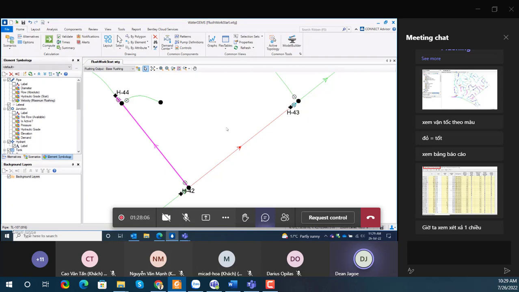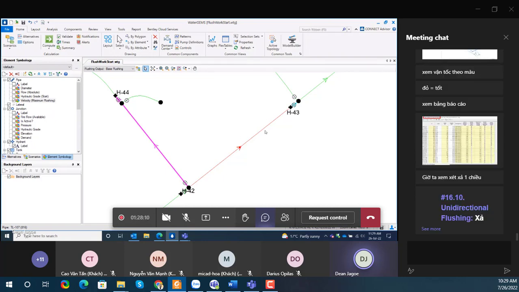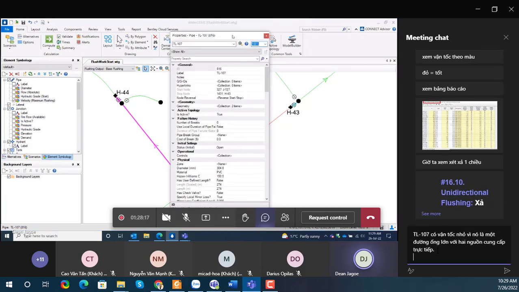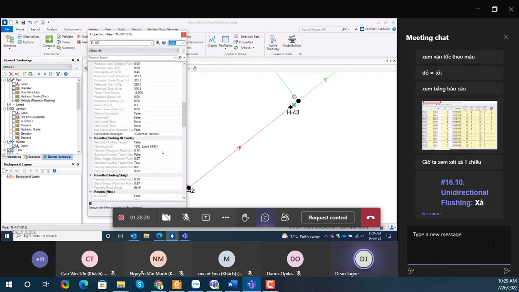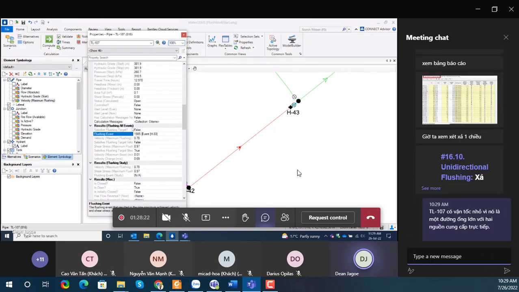So what we want to do is use a unidirectional flush to send the water, basically to get the result higher. So if you check the results here, if you scroll down to the flushing results, here you can see the results for this particular pipe. So the maximum flushing velocity here, 0.7.